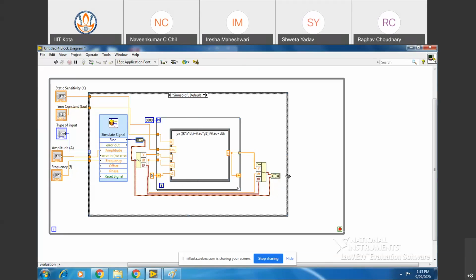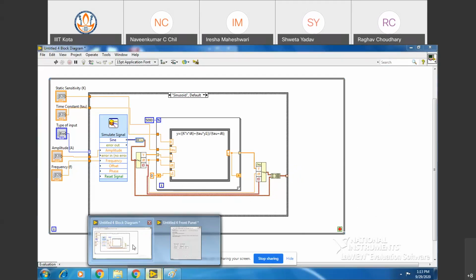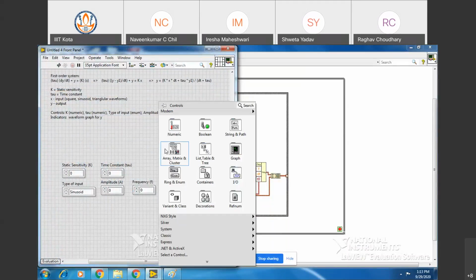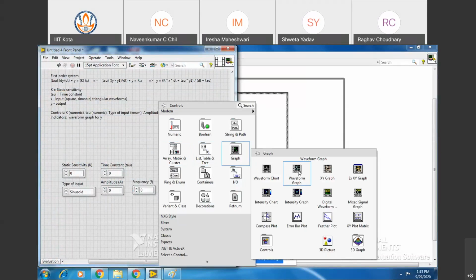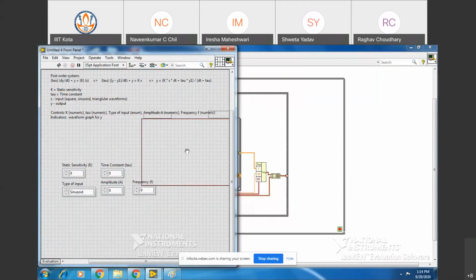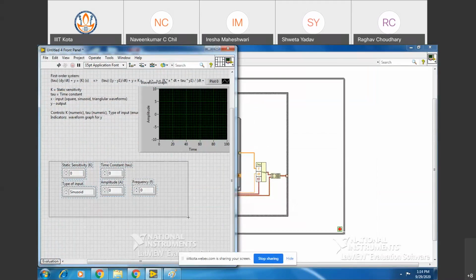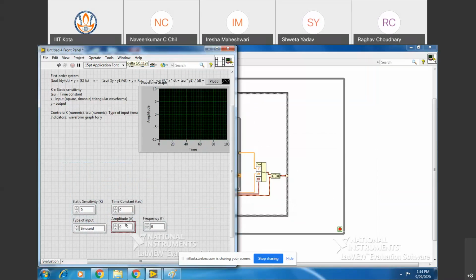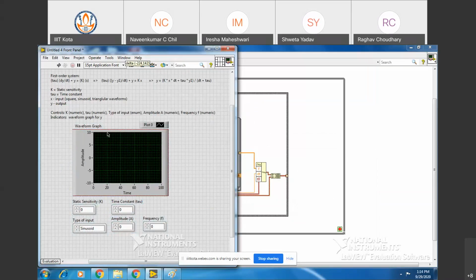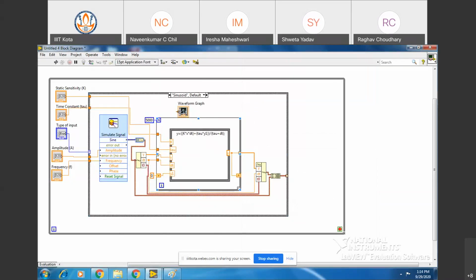Then you take this out of the case structure. Then here you can create one indicator, not indicator, I can have one waveform graph. Control, waveform graph. I'll put it here for the time being. I'll just make it downside, make some space for me, and I'll put them here. Now this I'll put it here and then I'll connect.